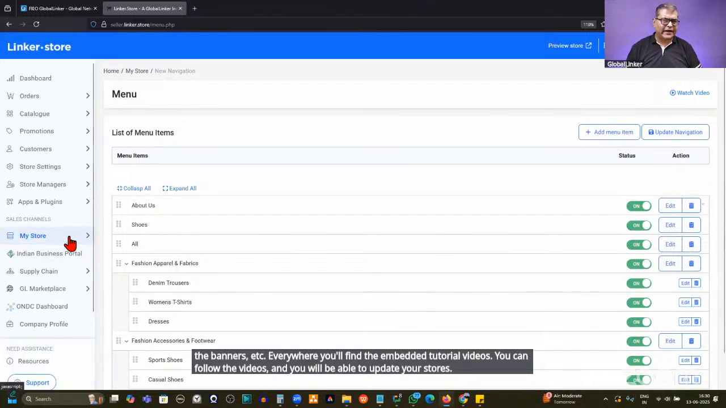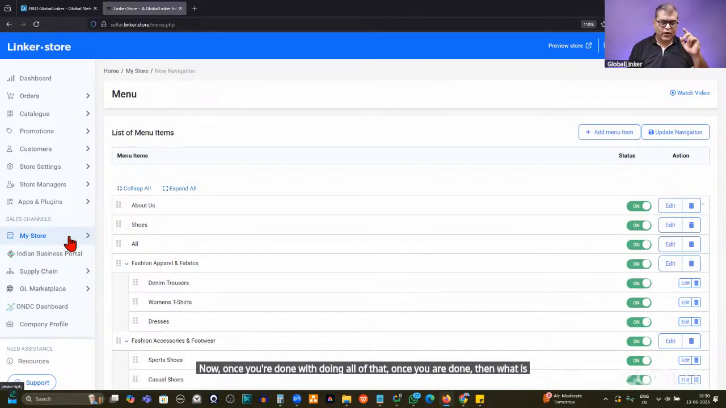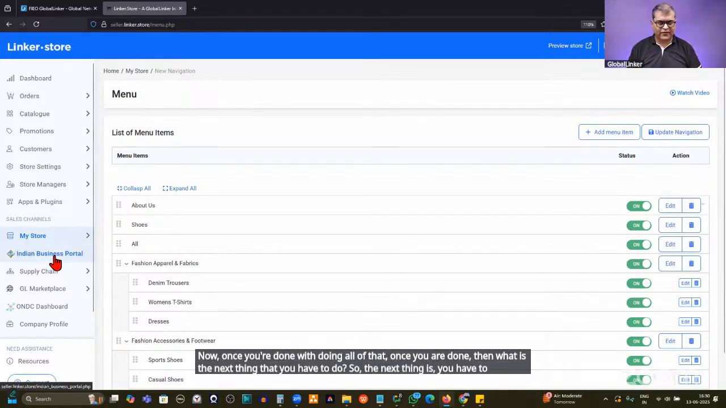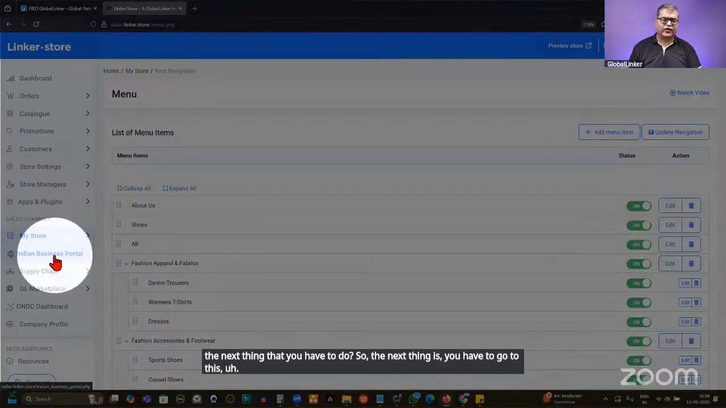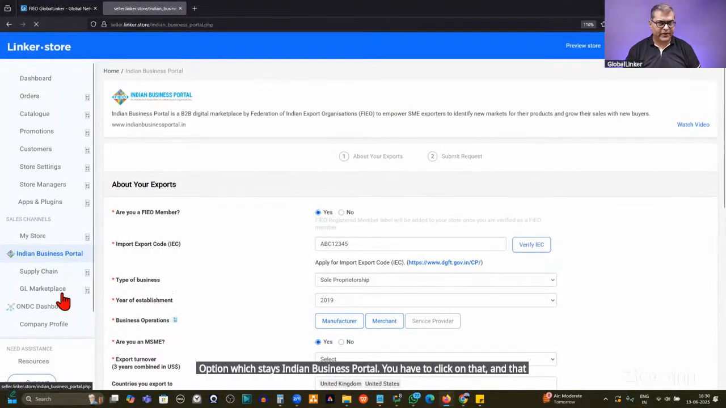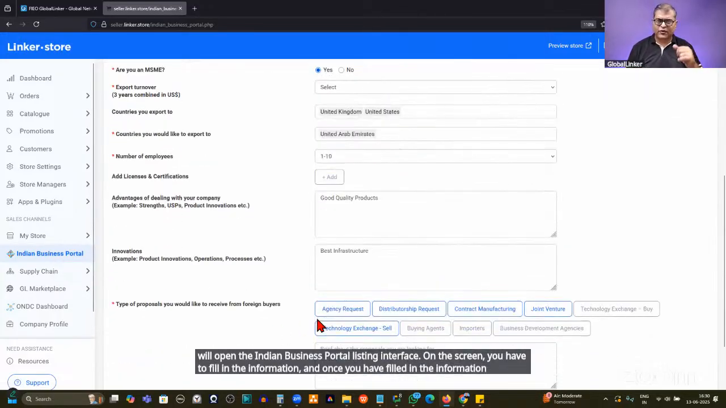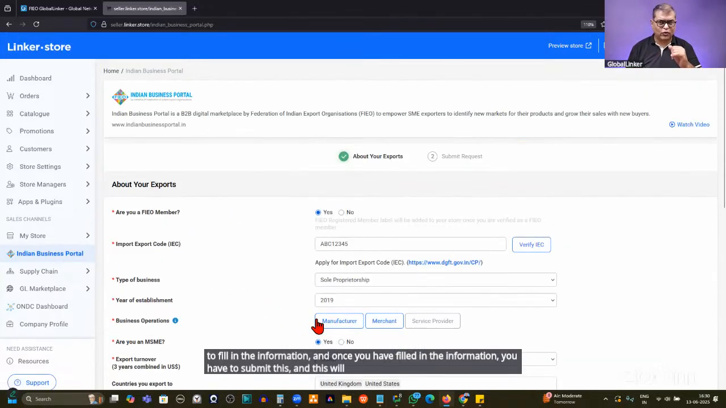Now, once you are done with all of that, what is the next thing that you have to do? The next thing is to go to this option which says Indian Business Portal. You have to click on that, and that will open the Indian Business Portal listing interface. On the screen, you have to fill in the information. Once you have filled in the information, you have to submit it, and this will take you to the second screen. Now, this information is fairly easy.